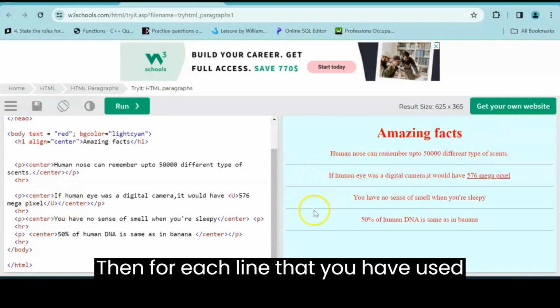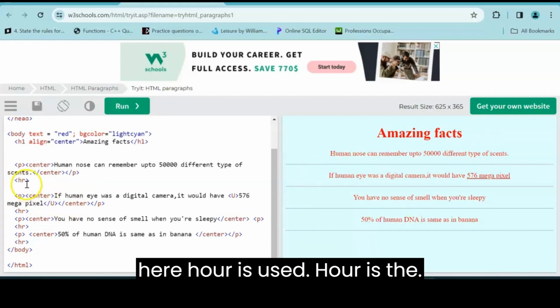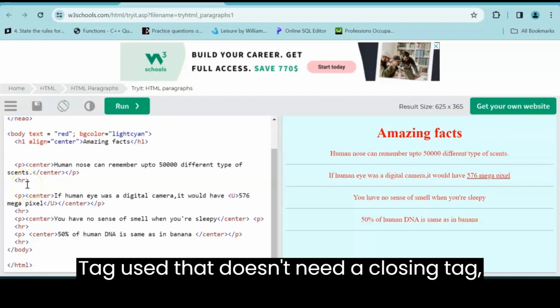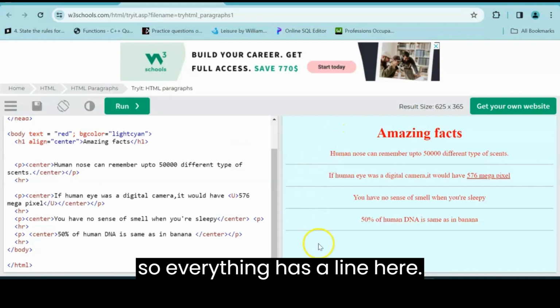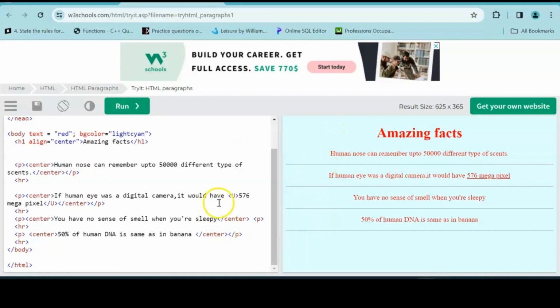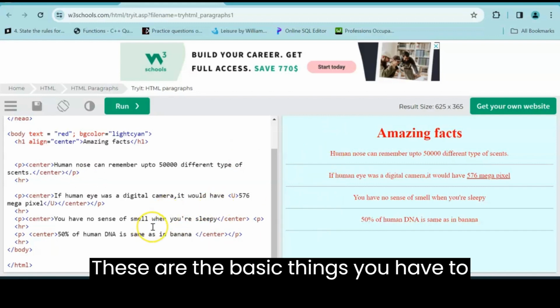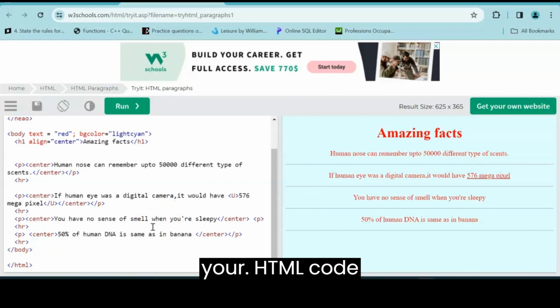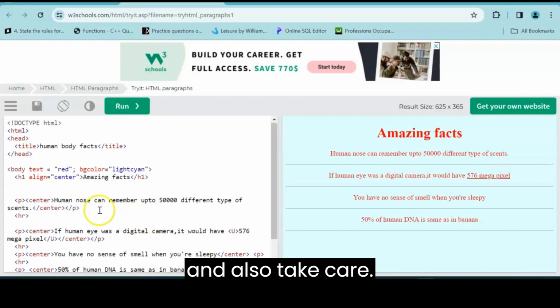Then for each line that you have used here, HR is used. HR is the tag used that doesn't need a closing tag. So everything has a line here. These are the basic things you have to see, and other things you have to put in your HTML code.